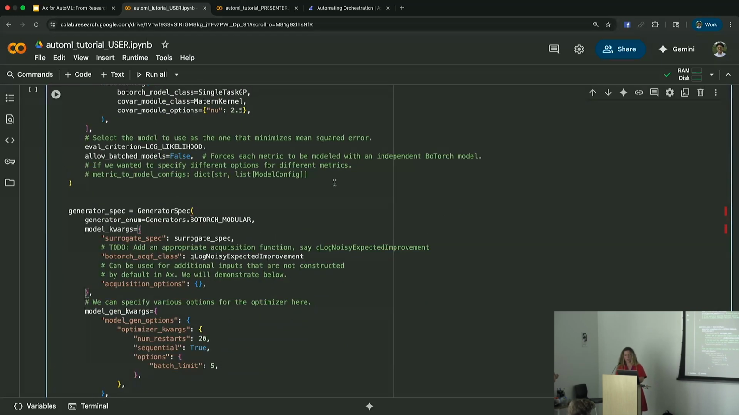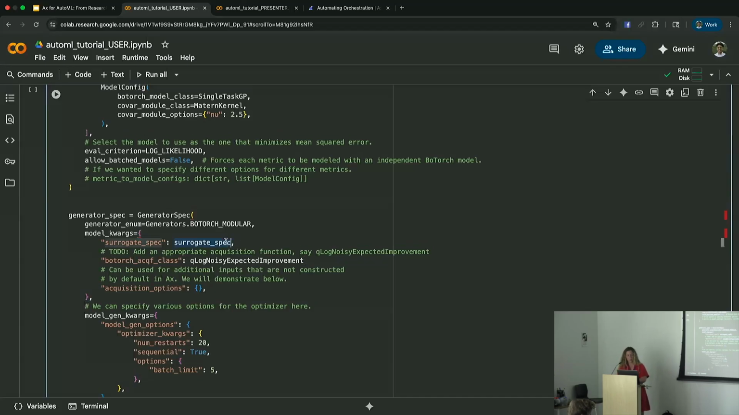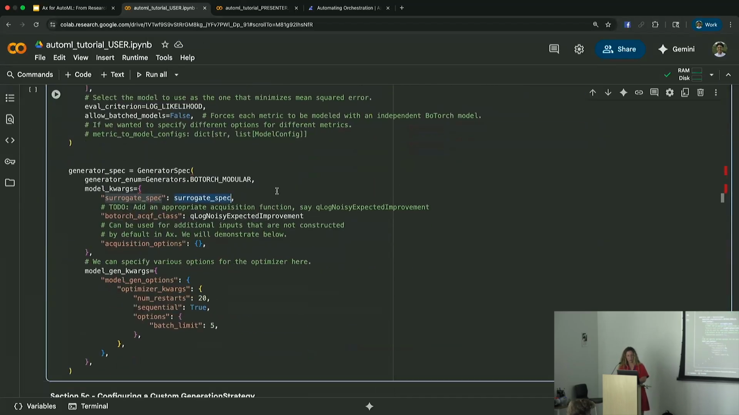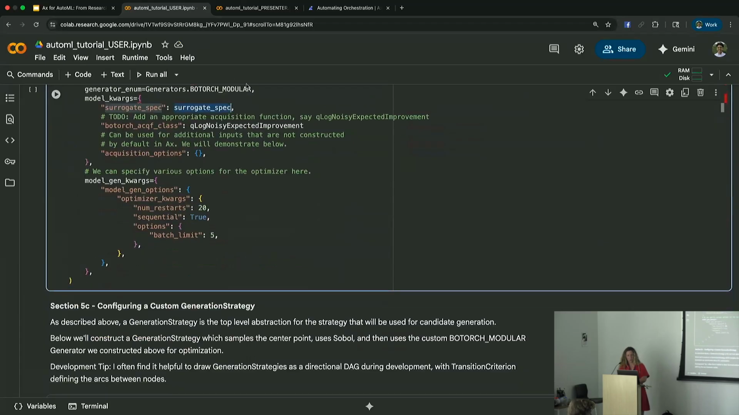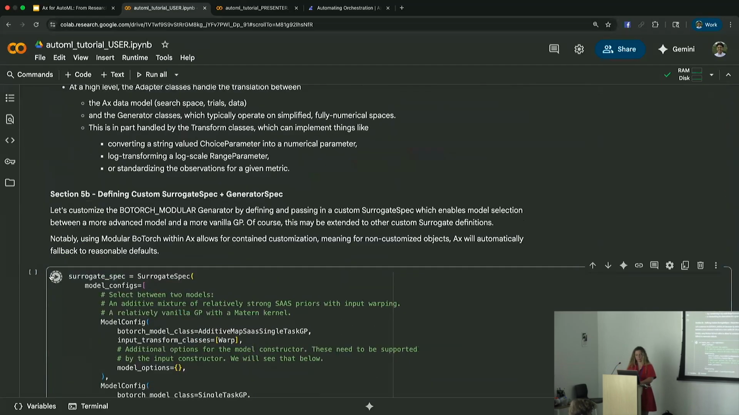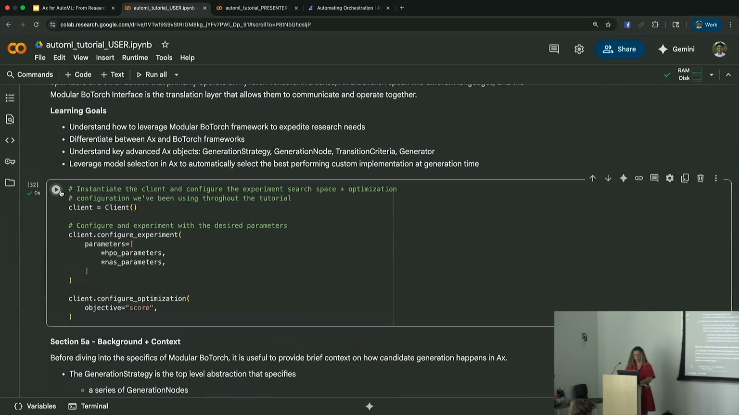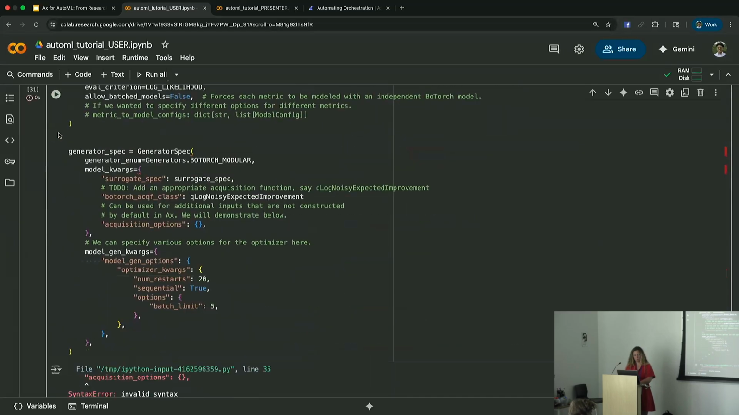We'll then define a generator spec where we'll pass in that surrogate spec that we just defined, and we'll use the Blowtorch modular generator, and then you could pass in more custom acquisition options or model gen options here. Oh, I forgot a comma.